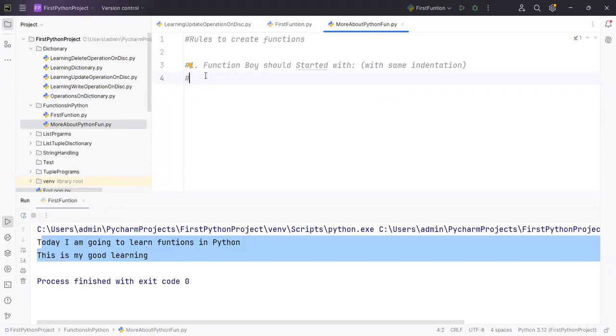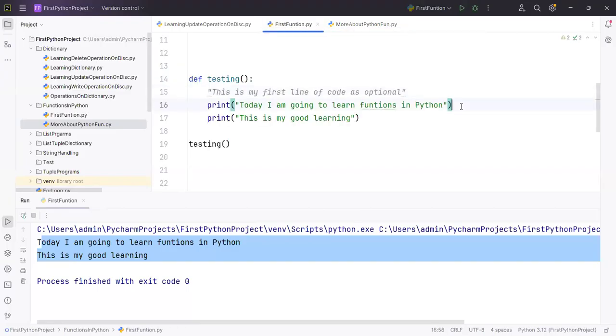If there is a gap between the two print functions, a blank line, will it execute? Yes, that will work. That's okay. If you want to use it, you can.